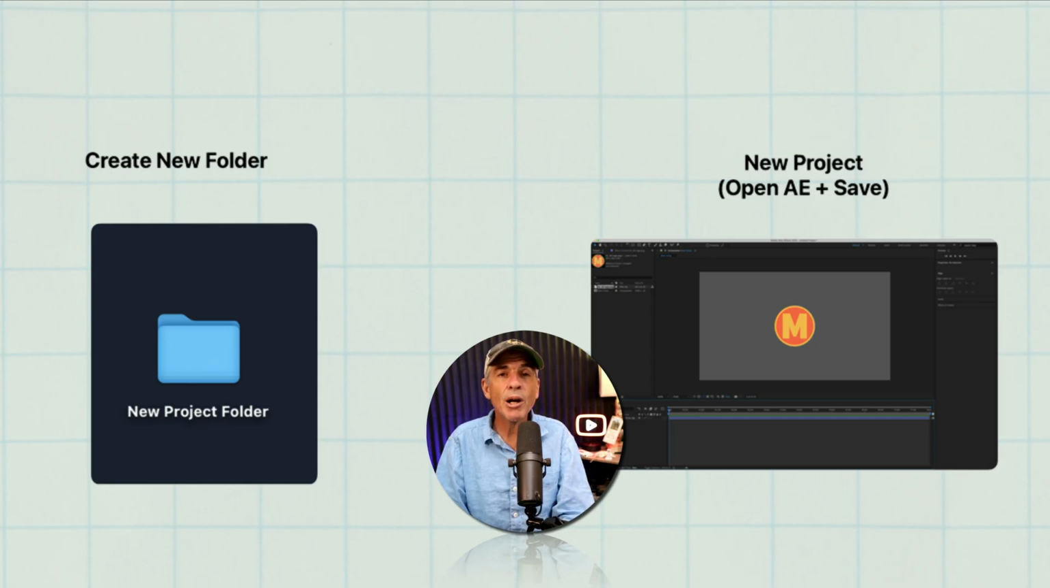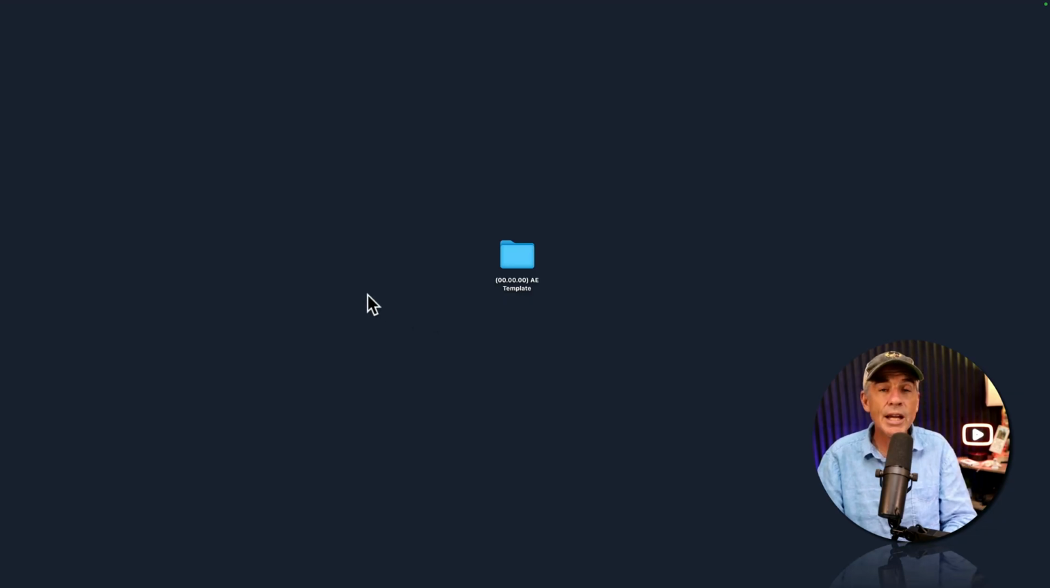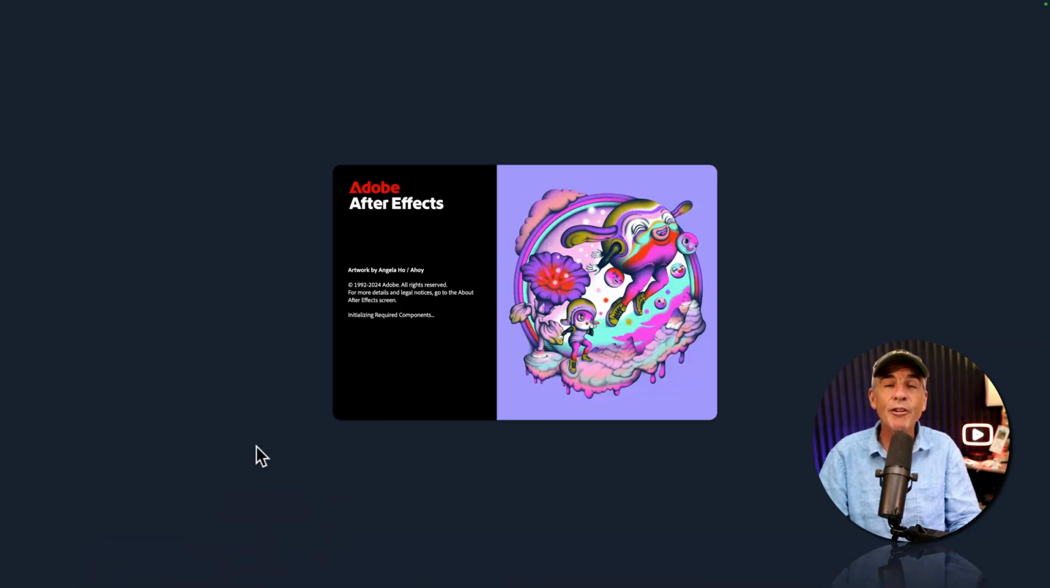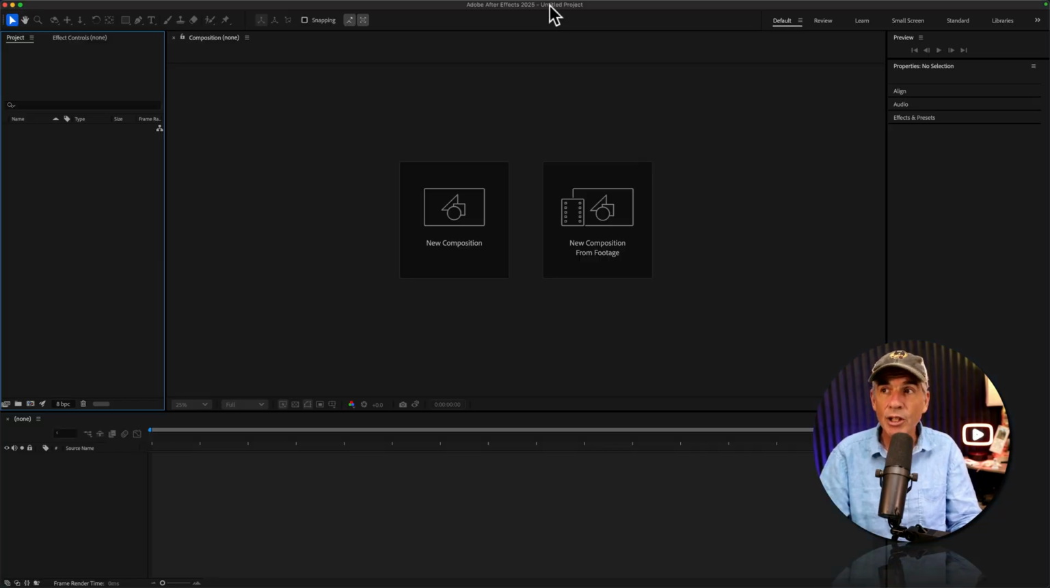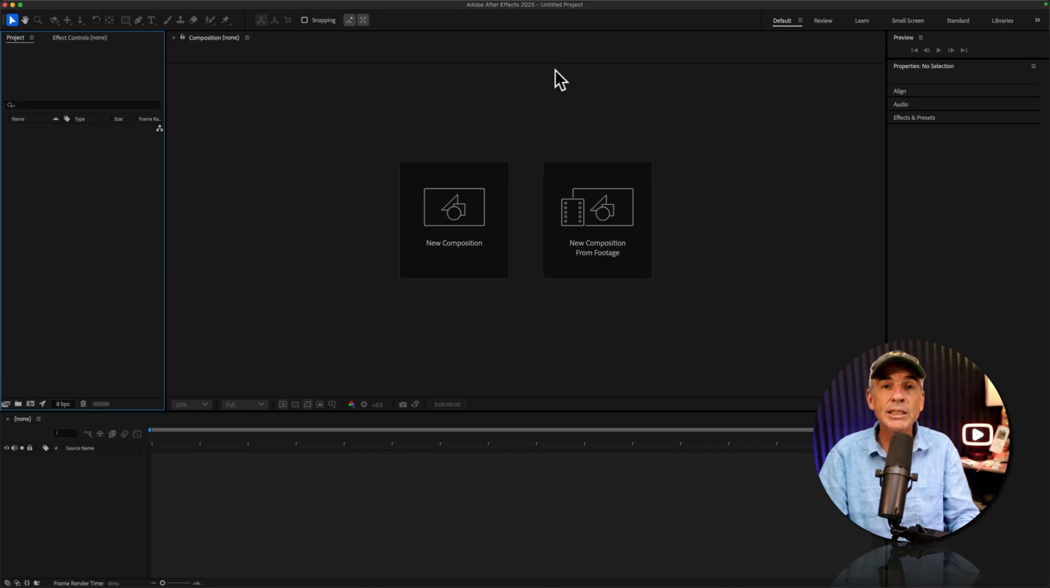We have the new project folder, so the next step in the workflow is to create a new project. To create a new project in After Effects, all you have to do is simply open up the After Effects application. If you look at the very top, you can see we just opened a new untitled project. So the first thing we're going to do is save our new project in our project folder.